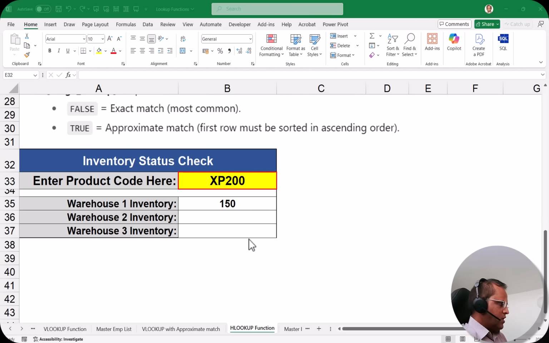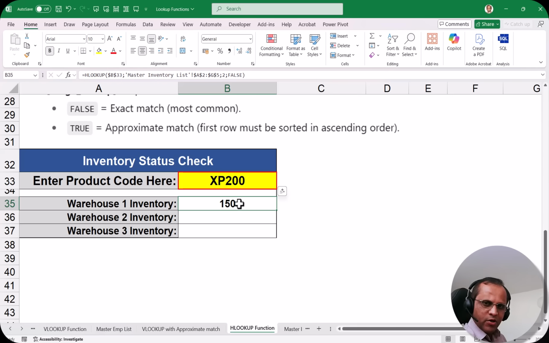Now here we have an example for the horizontal lookup. Here we are entering the product code. Currently the product code is XP200. And now I want to know the warehouse 1 inventory for this particular product. I've already got 150 here because I've used the HLOOKUP. Now I want to know the warehouse 2 inventory and the warehouse 3 inventory for this particular product, that is XP200. This is the table that I want to fill.